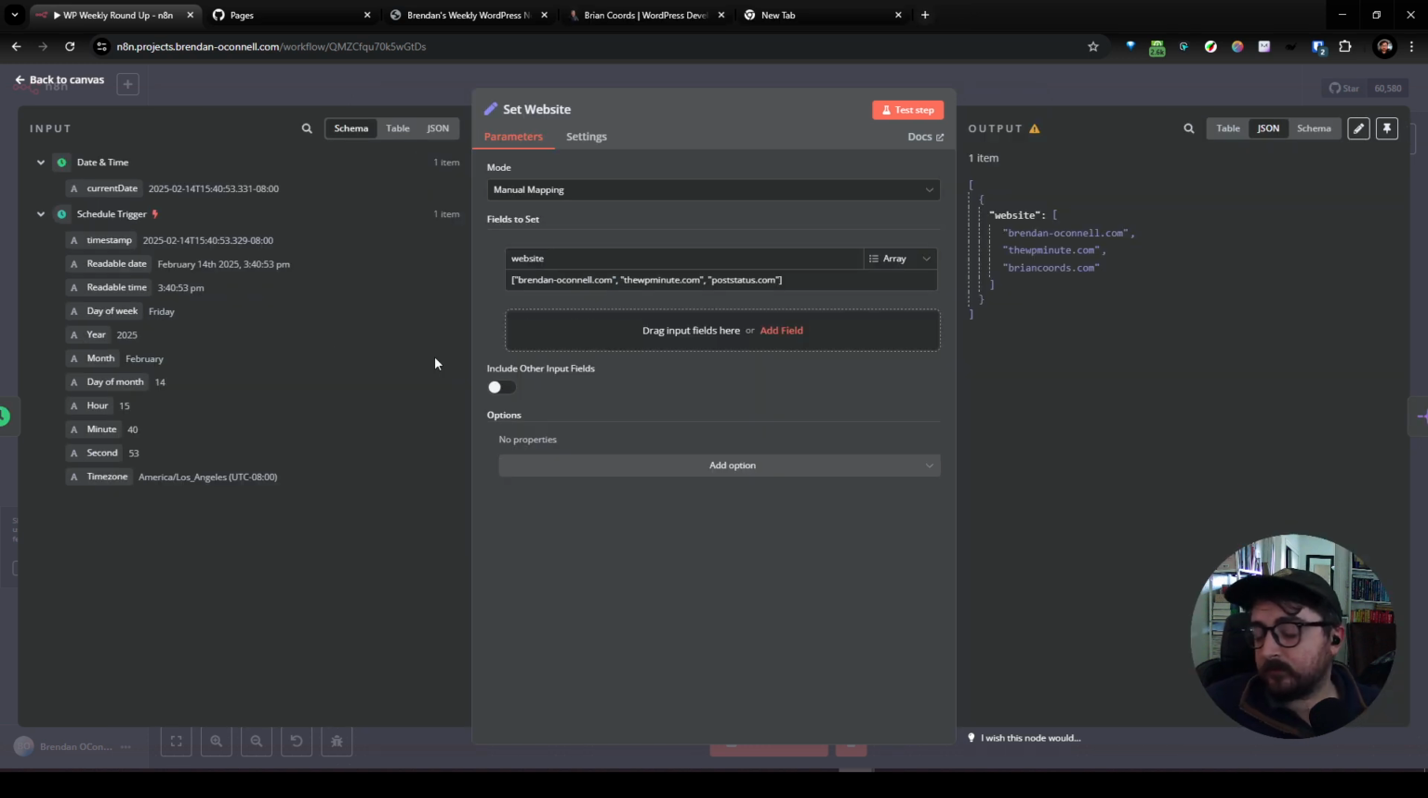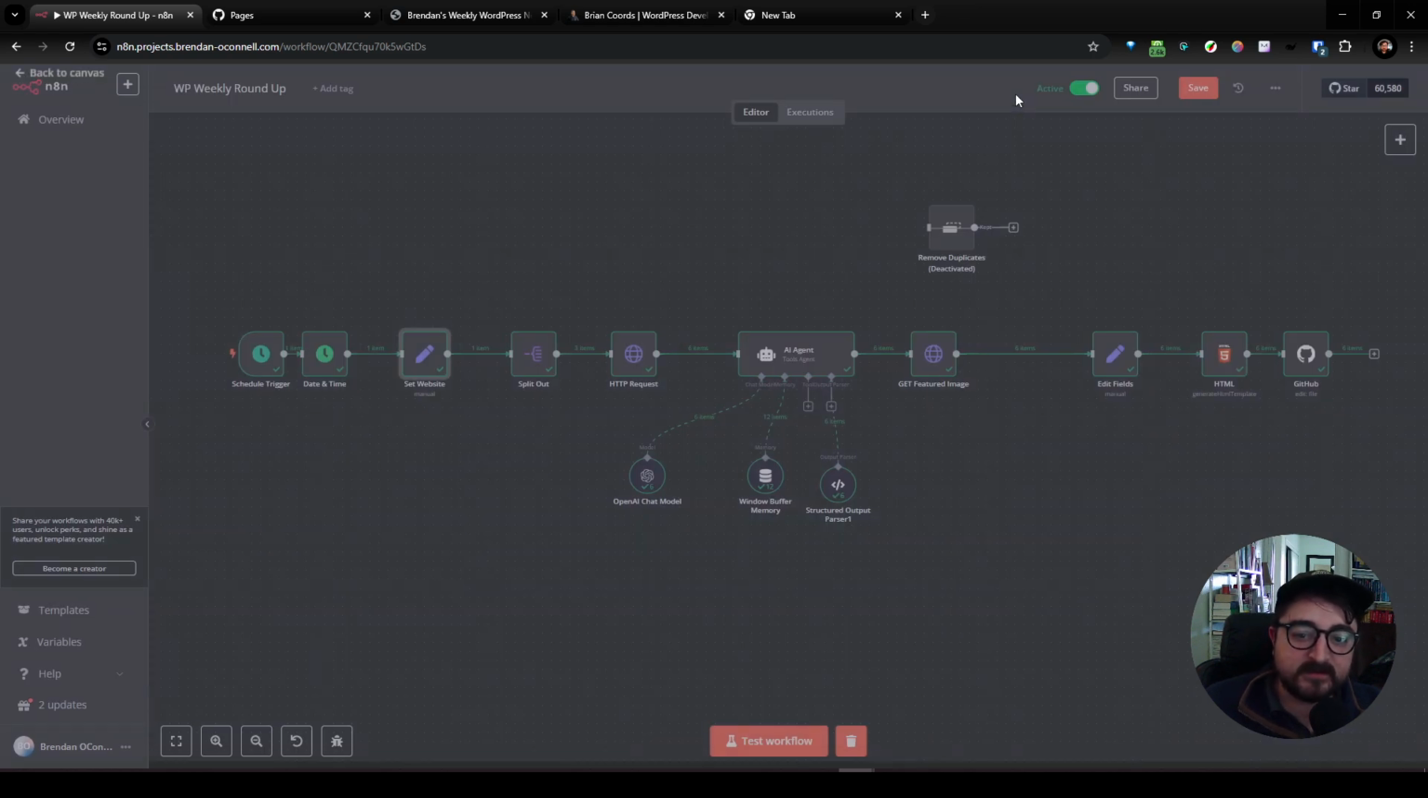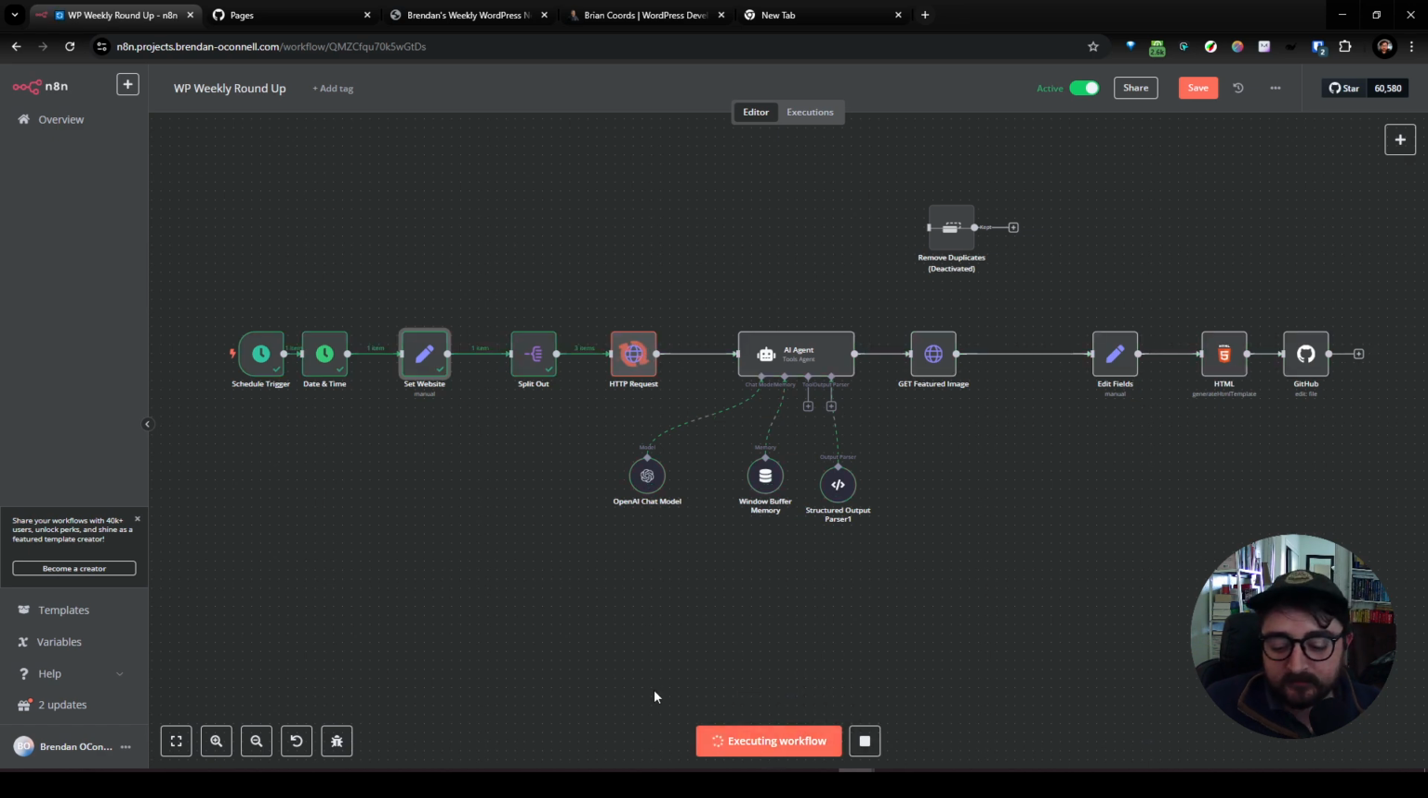Okay, so we're seeing the limitation here where Brian apparently has his REST API turned off, so I can't actually grab it that way. So I'm going to replace it with post status. All right, so let's just run that through again. I'm going to pause it real quick.